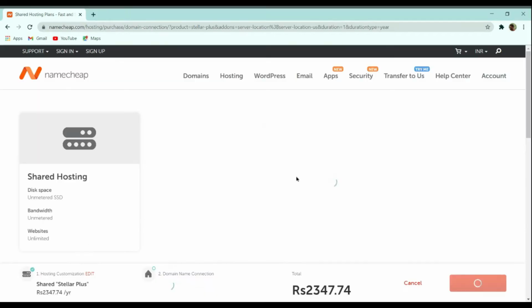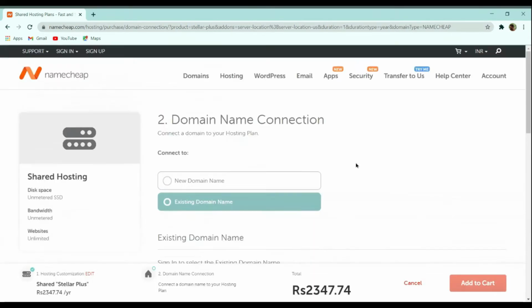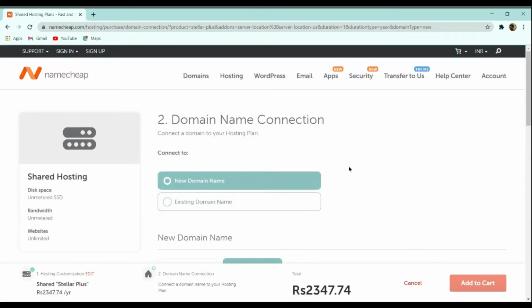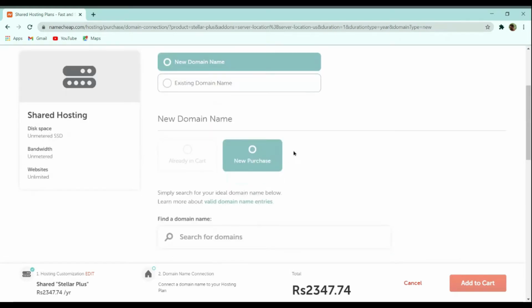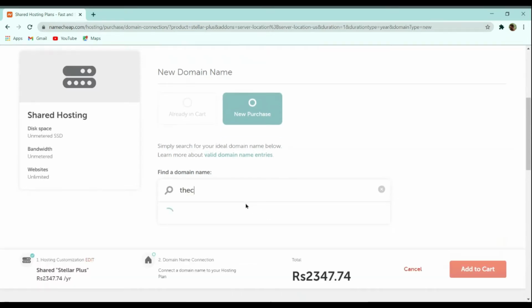After that, when you select this Stellar Plus plan, you can see that it is asking you about the domain name. This is a free domain name you will get, so enter any domain name you wish to purchase in the box below, then select the domain name and click connect to hosting. If you have an existing domain name, you can also click on this existing domain name option.